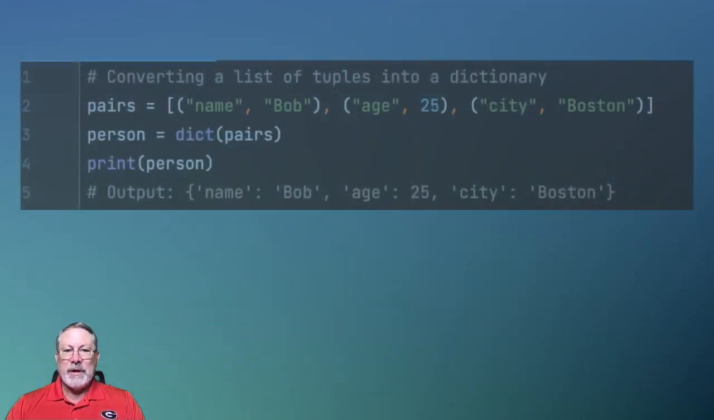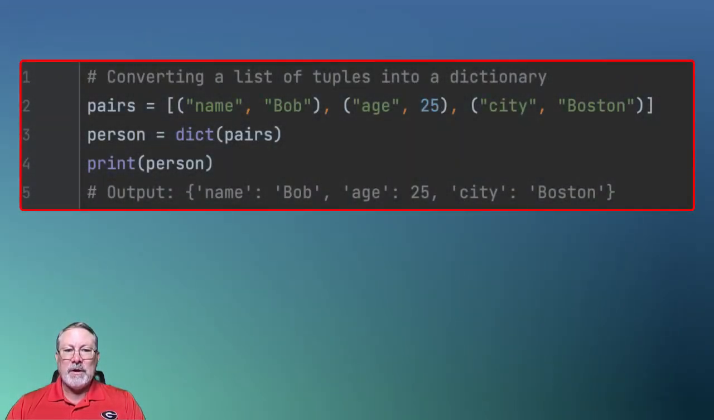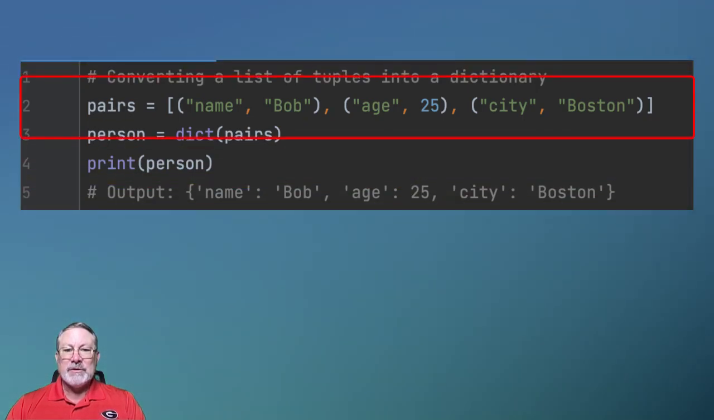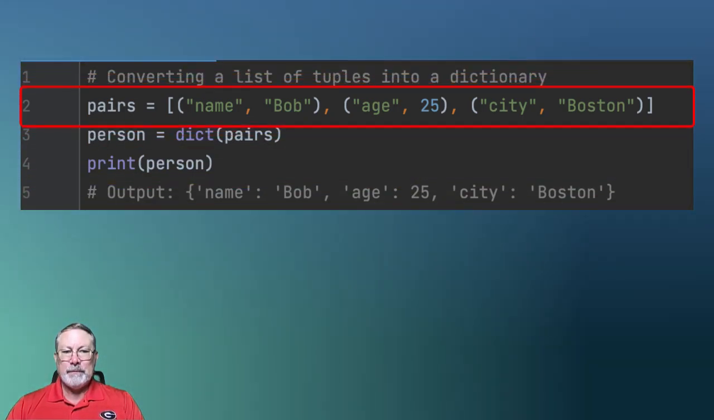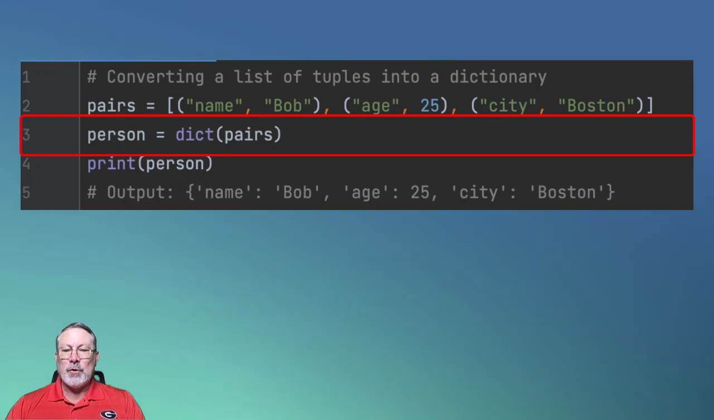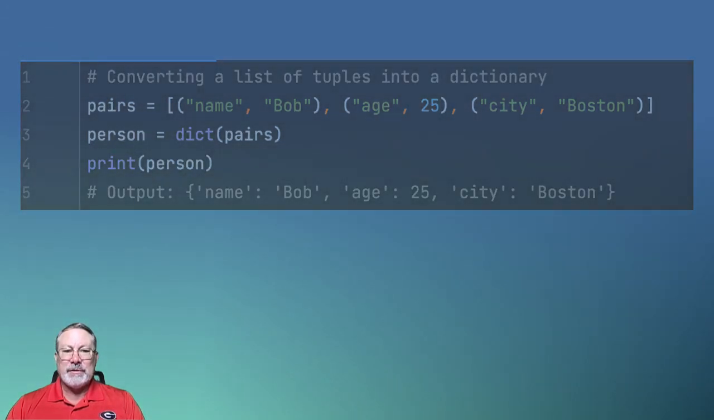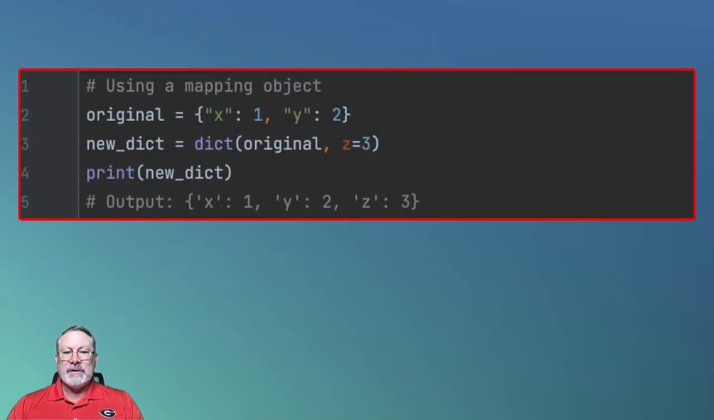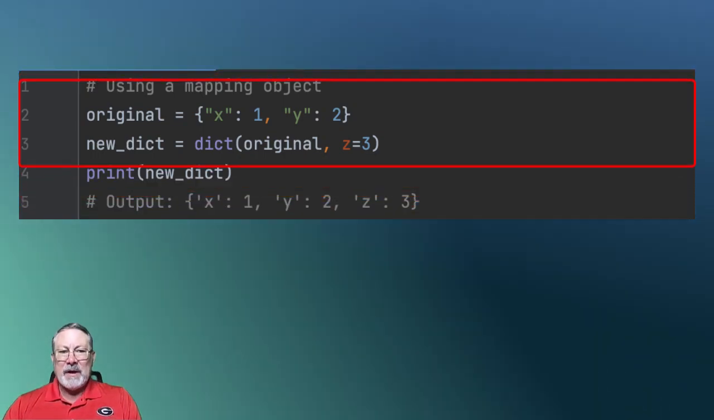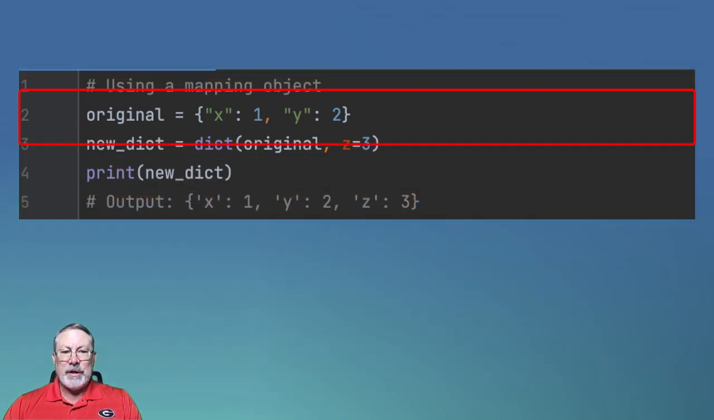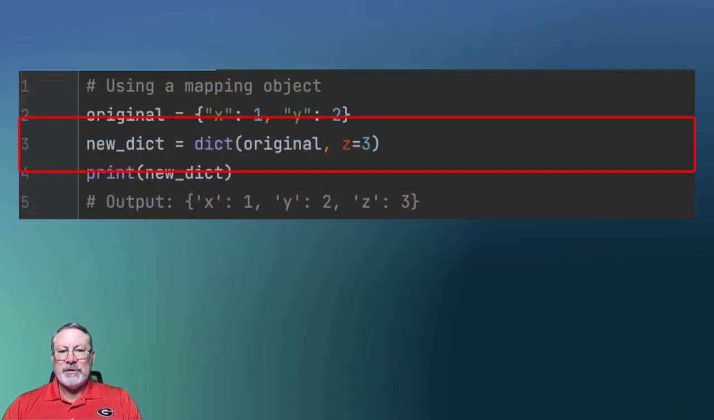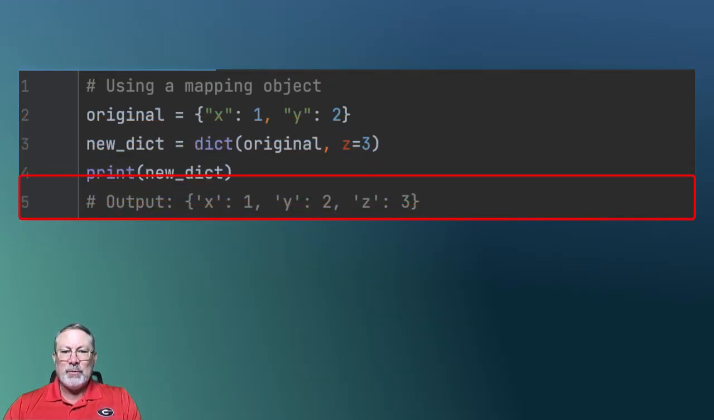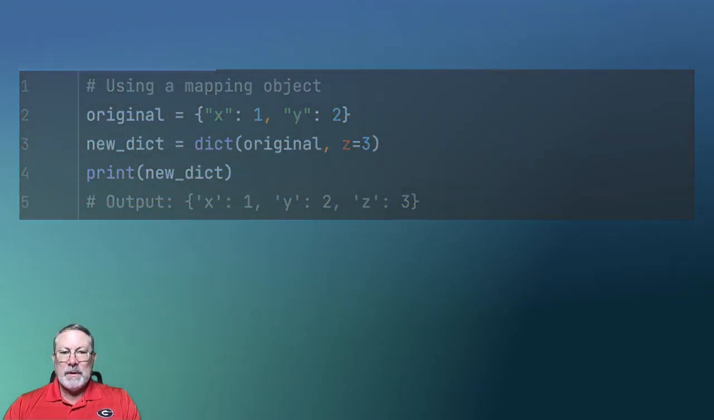You can also create a dictionary from an iterable of key-value pairs, such as a list of tuples. This is great for transforming structured data into dictionaries. You can also use an existing dictionary or mapping object to create a new dictionary. Here, the original dictionary is extended with a new key-value pair.